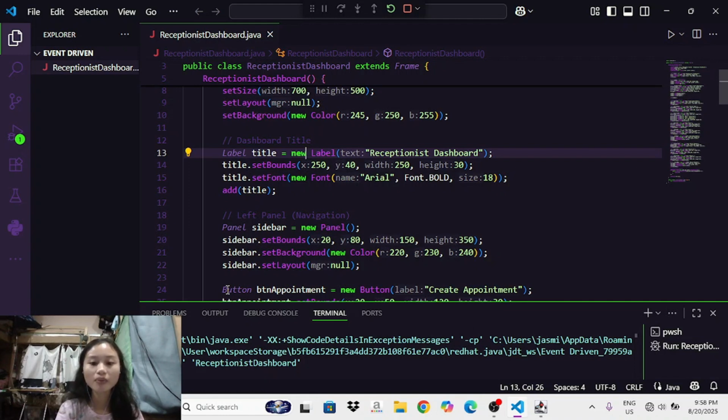So at this point, ang program is nag-show lang siya of design and layout. But in the next stage, I will connect it with the backend logic and database para ang akong gi-input o mga action ma-store siya and ma-process properly. So overall, important siya because the receptionist serves as the first point of contact for patients in a clinic, and the dashboard needs to be simple, fast, and reliable.